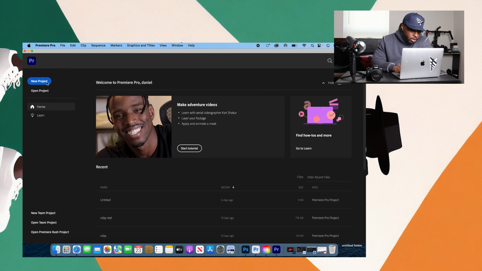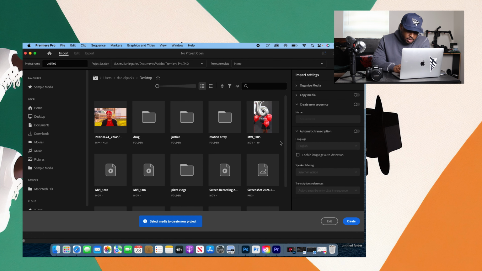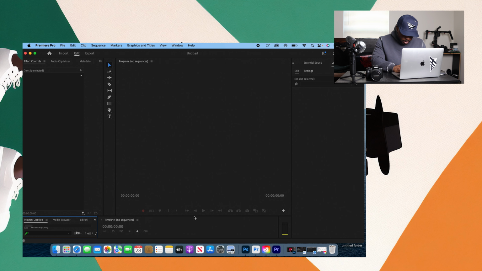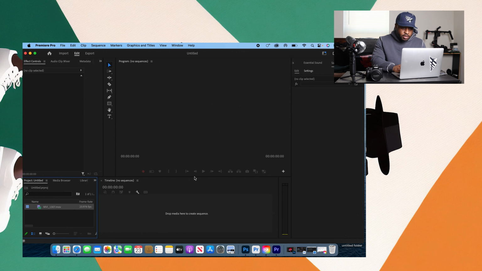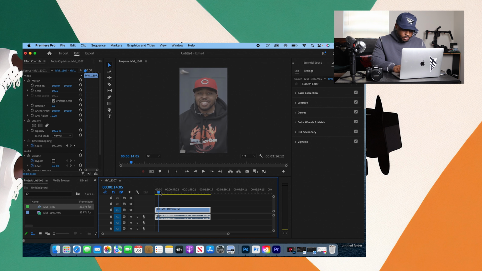So first we start off, new project. But first things first, I feel like the most important part is how your workspace is set up. This is how mine is set up. Let me know if yours is any different. We're just gonna shorten it real quick.